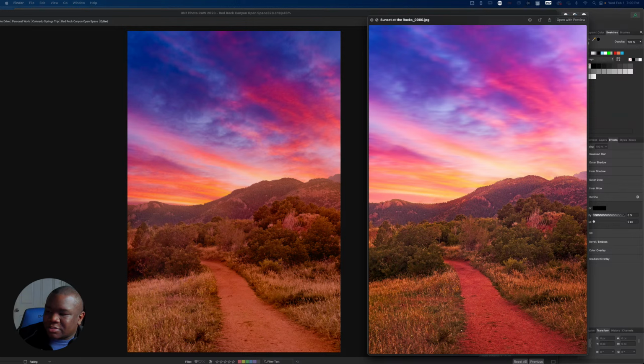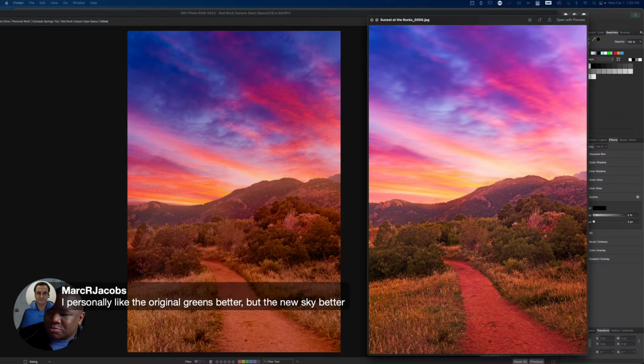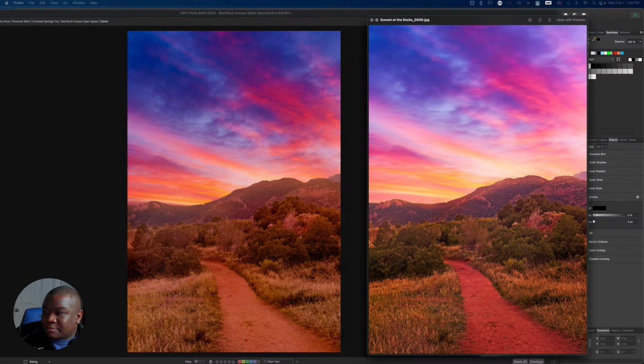Yeah, Mark said he likes the original greens better as well. Yeah, I personally like the original greens better as well too. And again, I have to figure out why.